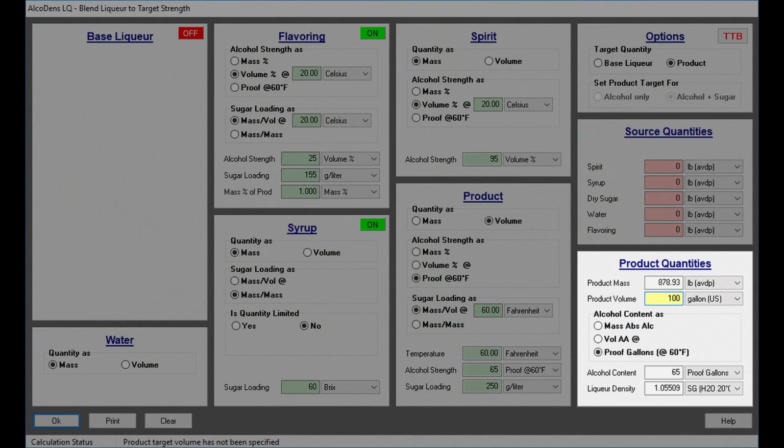The target quantity for the product must be entered in the product quantities panel. Note that in this panel, both the mass and volume of the product are given, but because the quantity of product was specified as volume in the product panel, you can only enter a value into the volume field here, and the mass of product will automatically be calculated if no error condition exists.